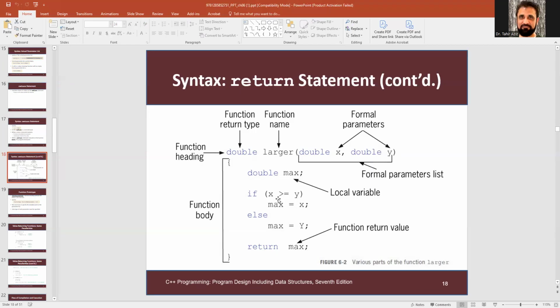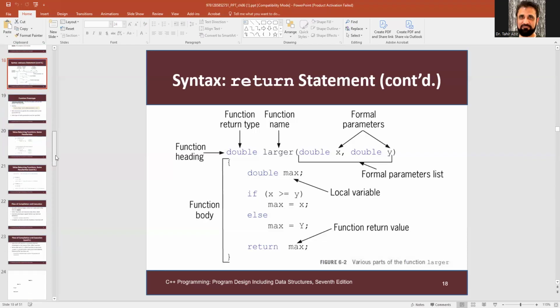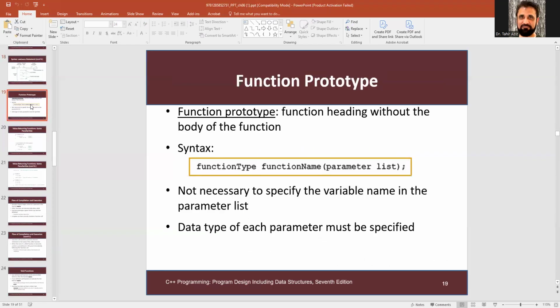So all you're doing is checking the logic here. If x is greater than y, maximum is x, otherwise maximum is y, and return the maximum. And you have seen such programs in Excel or other places as well.